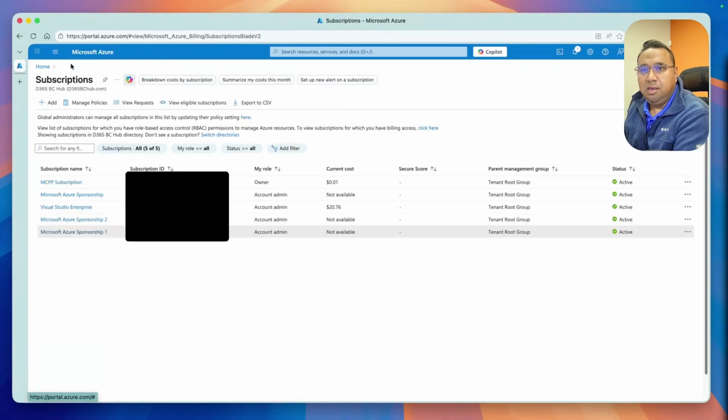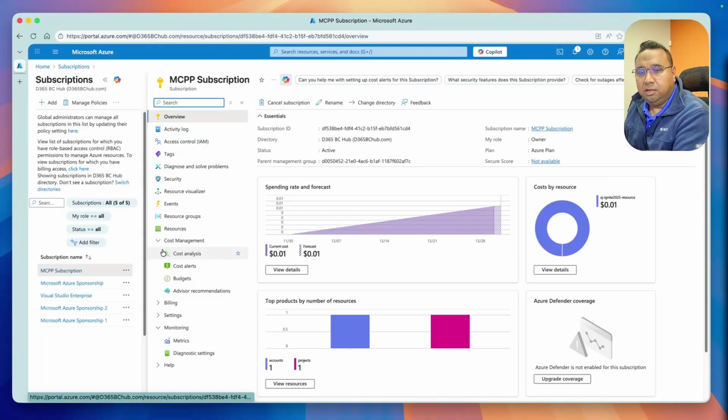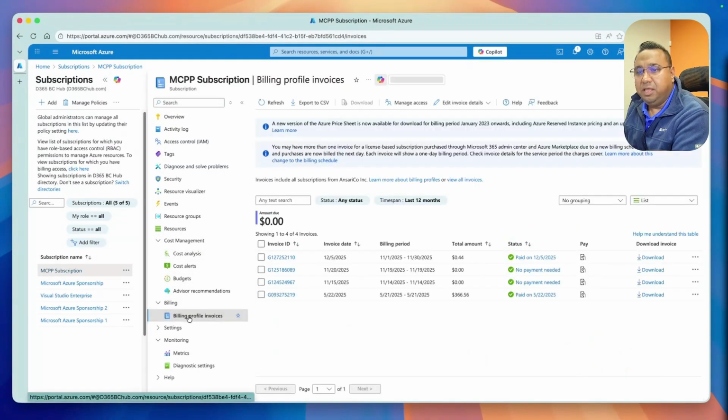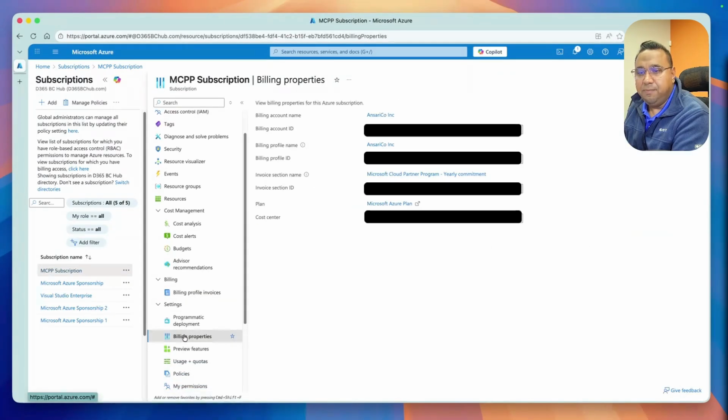Compare what I'm seeing here to, say, a different type of subscription that I've got. In this particular place, I'm not going to see payment methods, but under billing, I will see my billing profile invoices. So here I can see that this is associated with my billing profile Ansari Co. Inc. I can see the different invoices for my consumption at different points in time. Under settings, I should also be able to see under billing properties the billing profile name, the ID, and billing plan, etc. So this helps me map back to where we first looked at before we came to subscriptions.